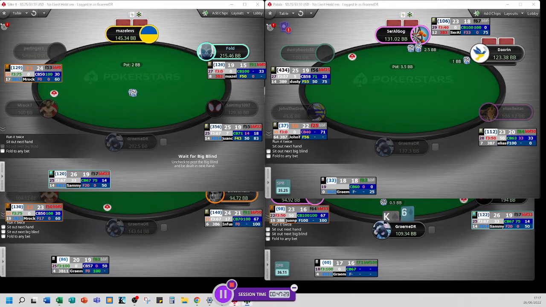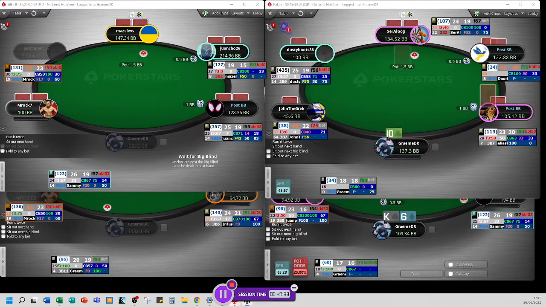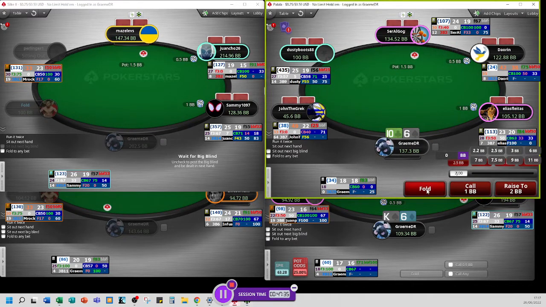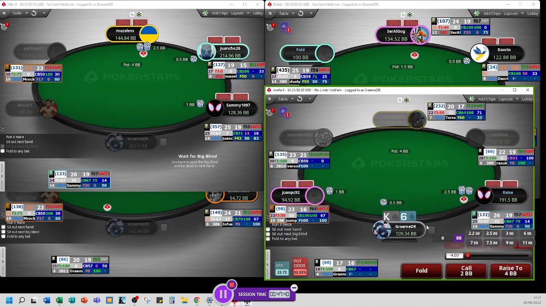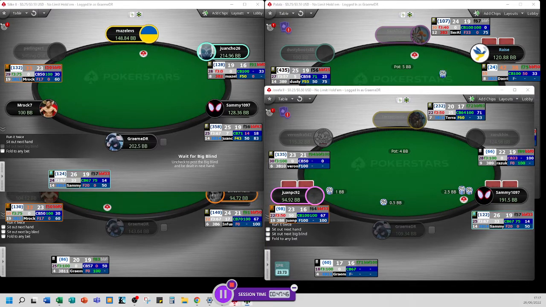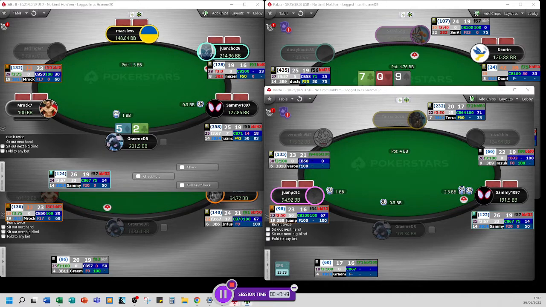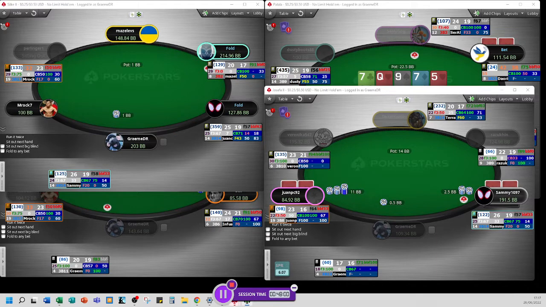Now on plus 78.94 for the session. Playing at 50 NL. Played 266 hands. So win rate for this session is 59.35 big blinds per 100.